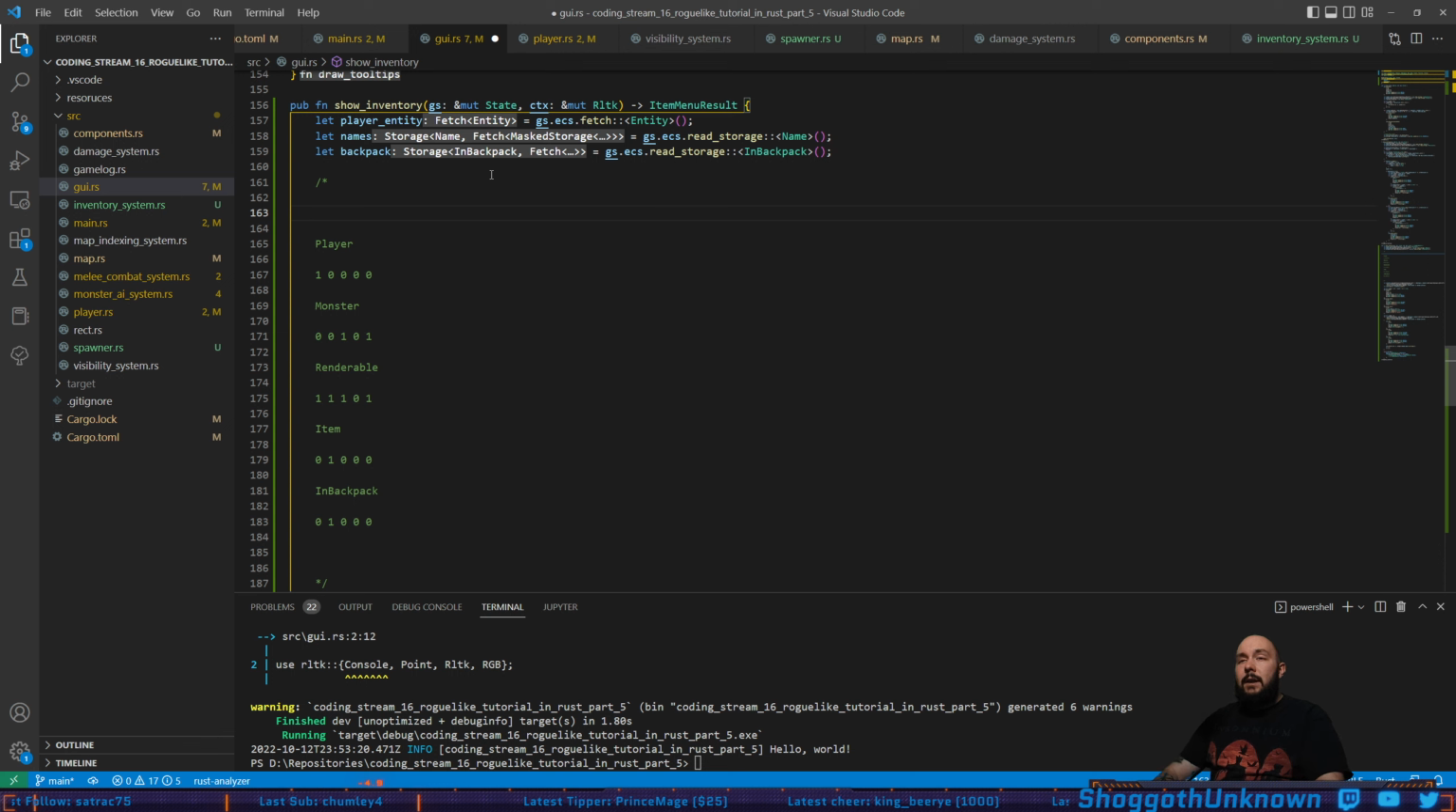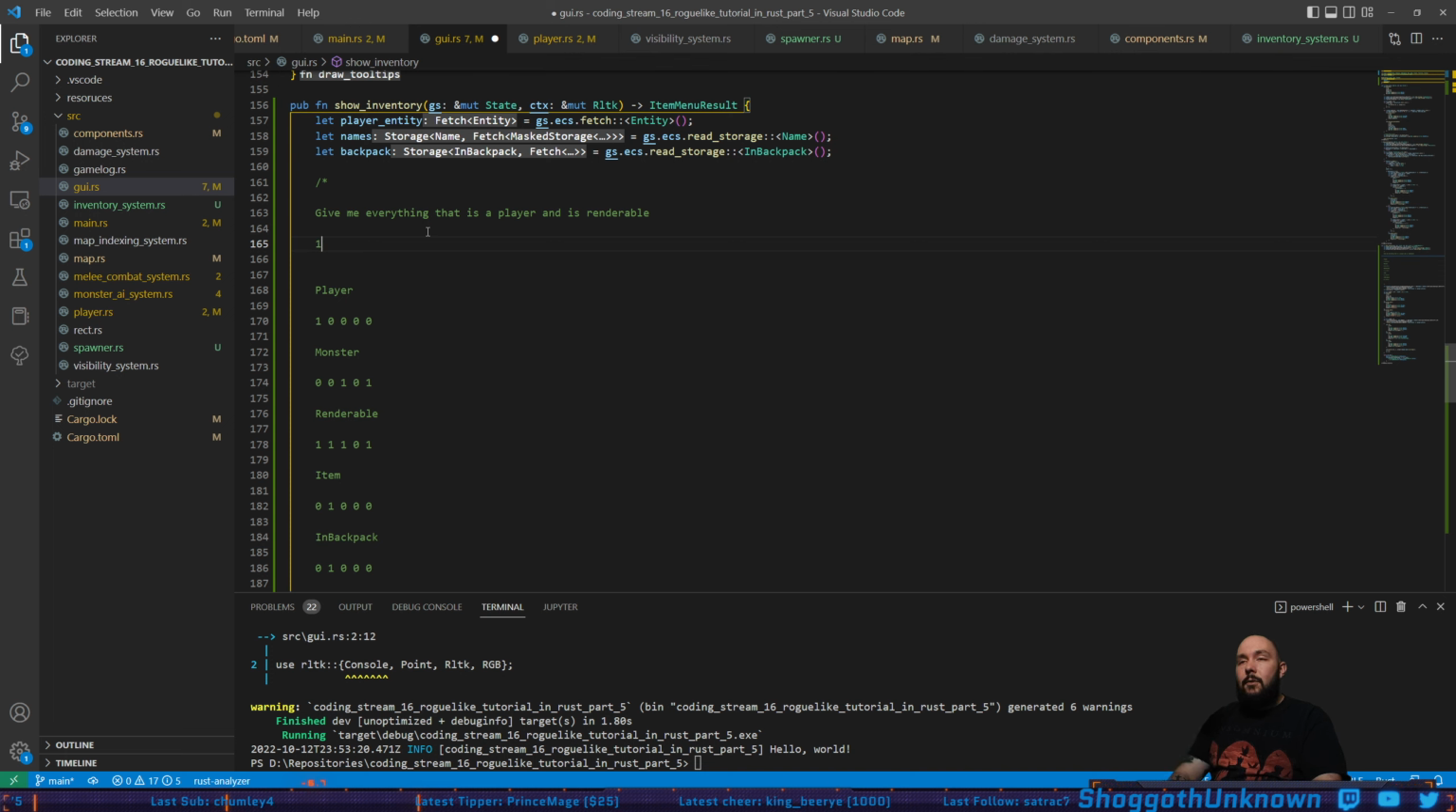So if we say, give me everything that is a player and is renderable, then what it does is it takes these two bit sets, it takes this one here and this one here, and it does a join. So the resulting bit set is going to be 10000, right? Because the only two that actually match up is the one here and the one here.